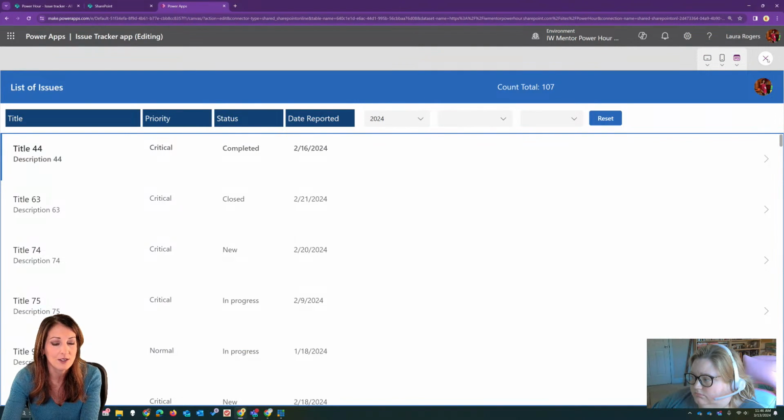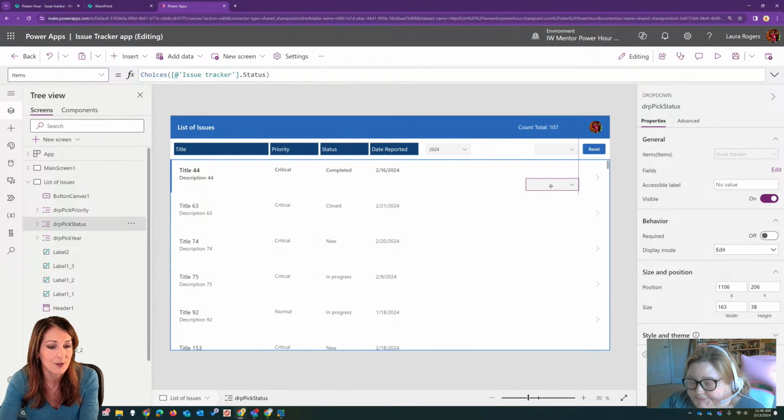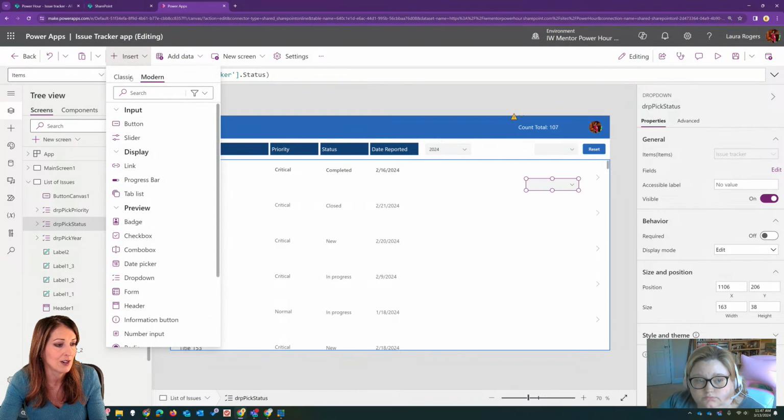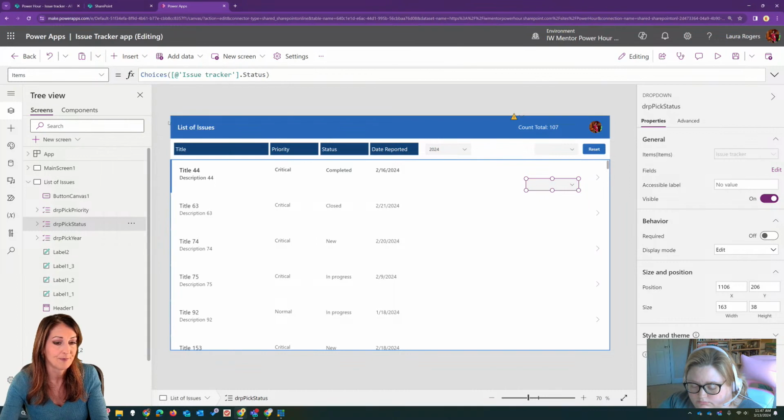So let's go ahead and use combo boxes instead, because I mentioned when I first inserted these modern drop-down boxes that we might have issues with them. So the filtering thing might be part of that. I'm going to take the status and move it out of the way and insert not a modern, but just a regular combo box.